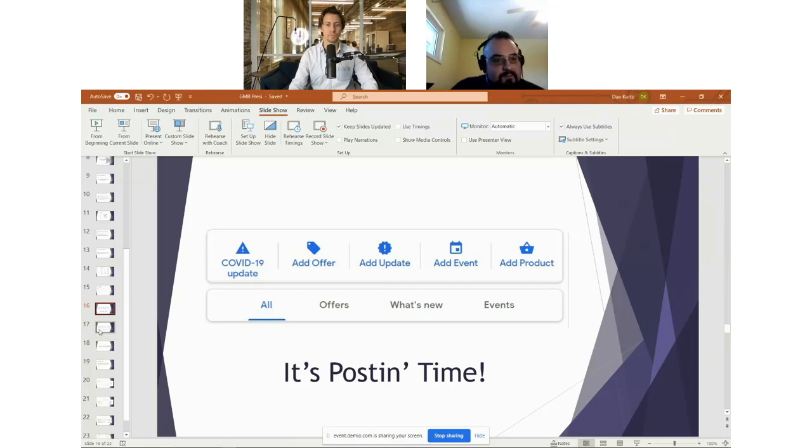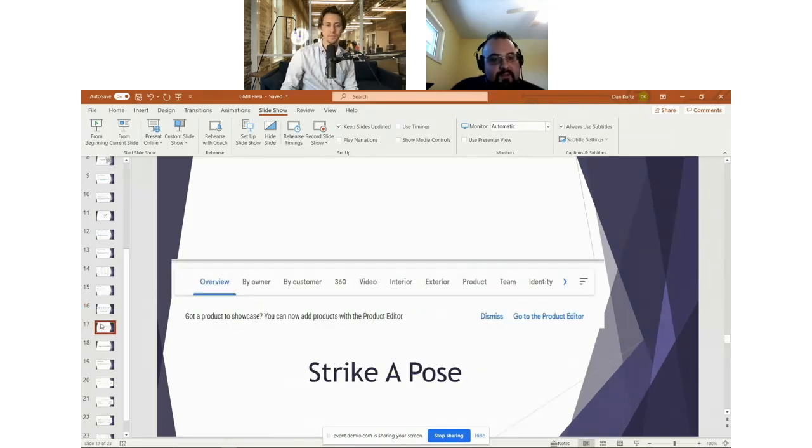Absolutely. So after we make our posts, obviously we also want to upload photos. Google gives you a ton of options for photos and stuff that you can upload. You can take photos. Your customers can come into your business and take photos. You can upload a 360 panoramic of the inside of your business, videos, interior, exterior shots, products, teams, branding, identity stuff, all of that. So you can use any of those. And then product editor, same thing. You can showcase products.